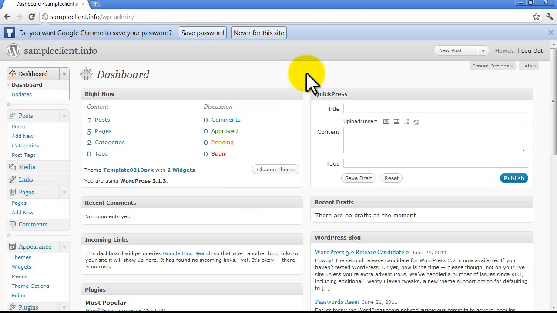Once you've logged into your WordPress dashboard, you'll see something like this. If this is your first time logging in, this will probably be a little bit intimidating, but just know that most of this is irrelevant for what we're trying to do.